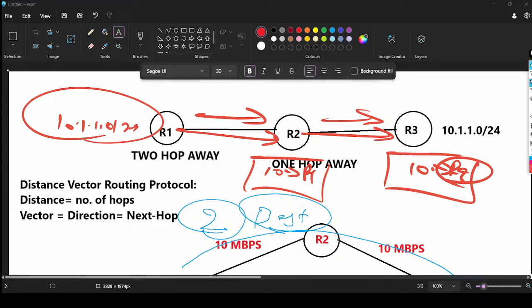R2 can also increase. See, with the help of a single hop count, how can a router decide that this is not directly connected to the router? And tell me one thing, brother. If there is another path between router 3 and router 1, will the router know about this alternate path?